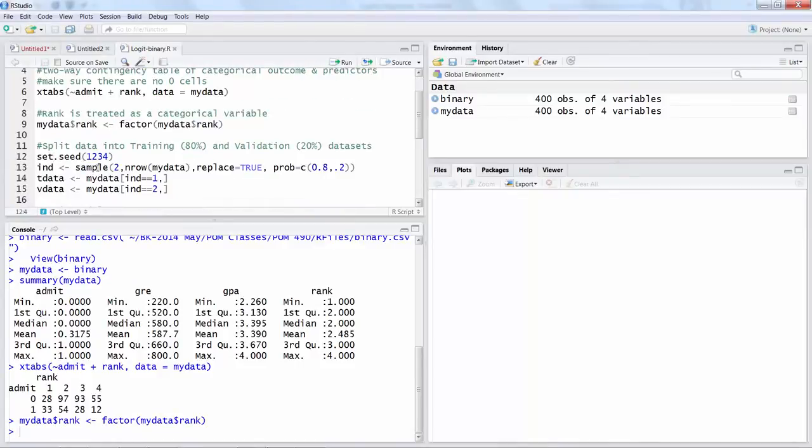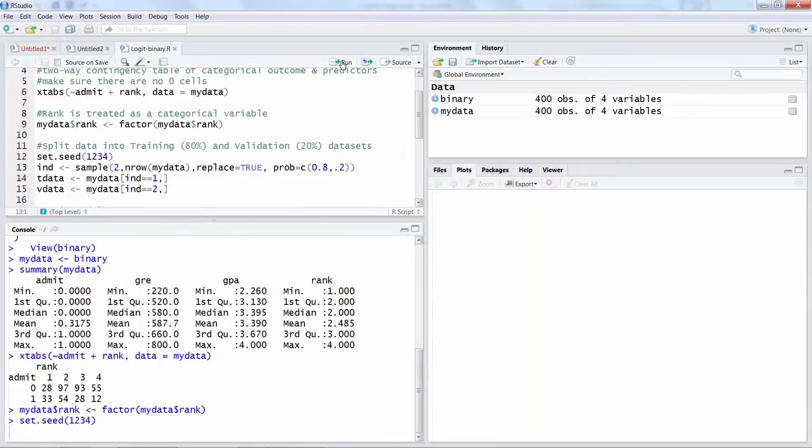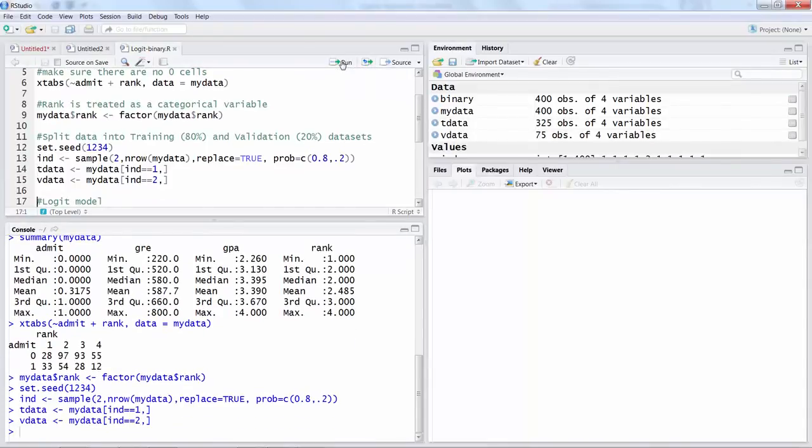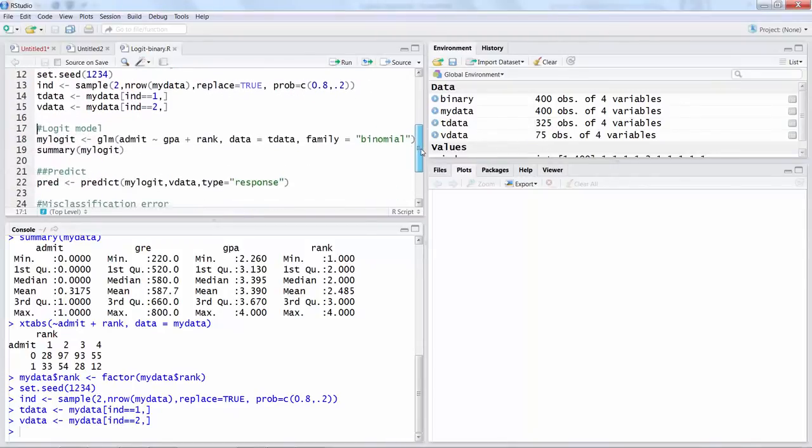So I will use set seed also 1, 2, 3, 4 so that my results are repeatable. And then I run these two lines. So now my data is split. As you can see on the right, out of 400 observations that we had initially, T data or training data has 325, V data has 75. So the split is roughly 80-20. Now we can develop a model.